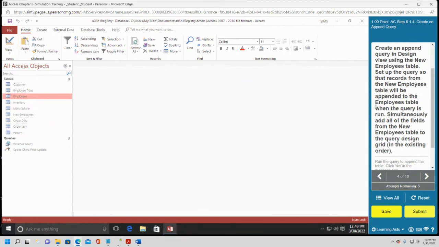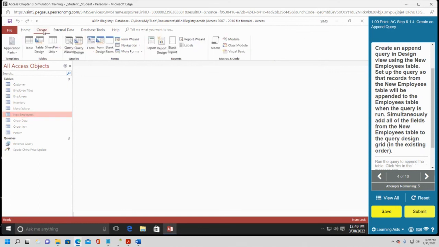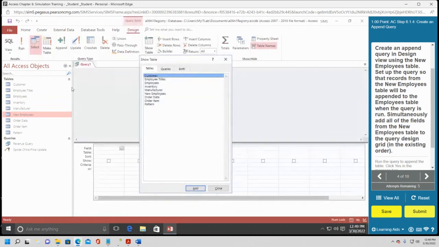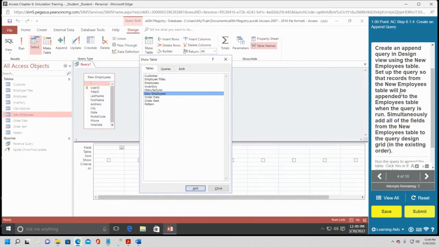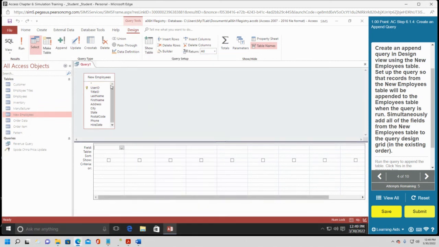All right. So a single click on new employees because that's what they want the query based on, and it's a query design. So create query design. And you notice up here again, we're going to be doing an append query. But first, I got to do this. So using the new employees, set up the query so it's only new employees. So the table is new employees. Then close it. All right. So now we have the table we want there.